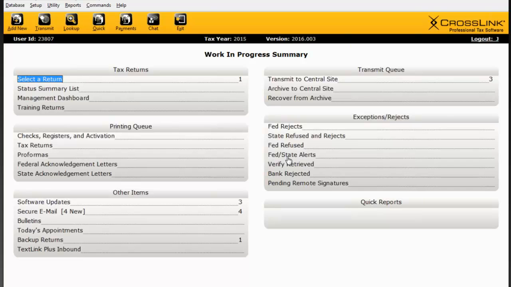Fed state alerts. This has to do with alerts that the IRS is giving you about specific returns. There's a bunch of different alerts and warnings that you can get about certain returns. Usually it's automated, so when they go through the automated process, they'll qualify for one of these alerts.